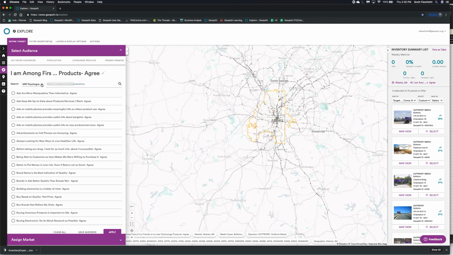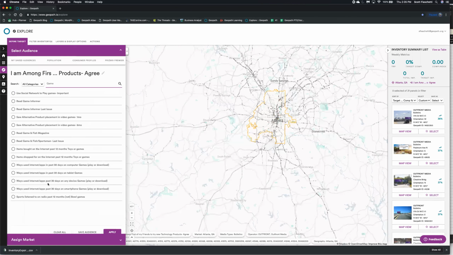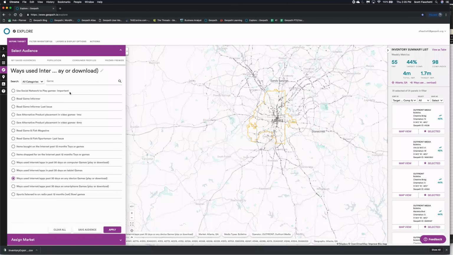But let's go back to the gaming one. That's our primary target anyway. So I want to make sure that this, and I think we're pretty comfortable that this is going to work, but let's make sure. So games, down here I think it was, ways used internet apps past 30 days on any device. So that's the one, that's the target. So let's see how our new set of inventory does against it.